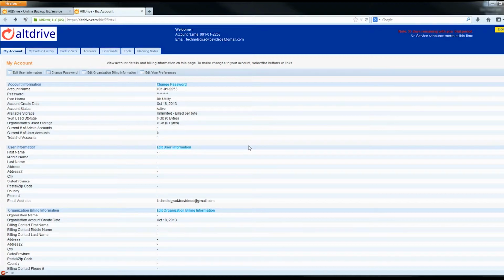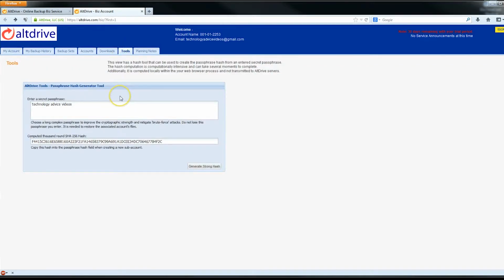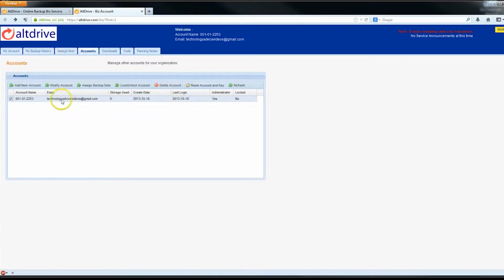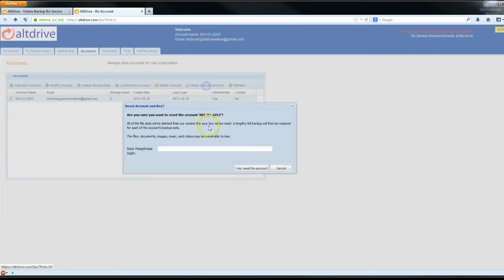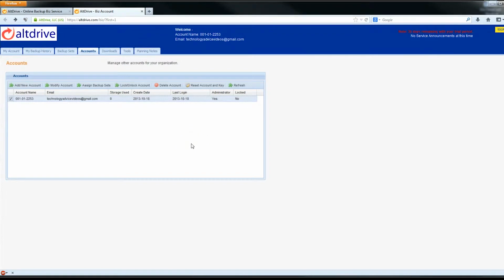It's controlled primarily through this web panel here that you can see, and this is the account page. When you first go to set it up, you're actually going to need to generate a passphrase hash string. So you're going to enter any phrase you want. Here's a little sample one we did, and this will generate a hash for you. Then you're going to have to go over to the accounts, and you're going to click reset account and key, and you're going to enter that new passphrase that it just gave you, that hash.